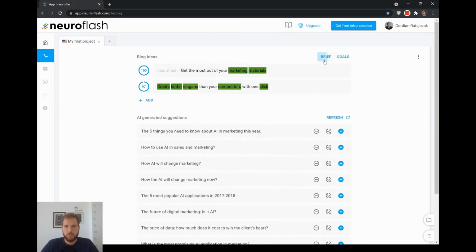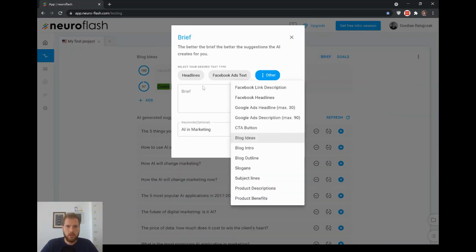And this way you can, under brief, also change the output type and also change your brief and create many different output types with a click of a button.